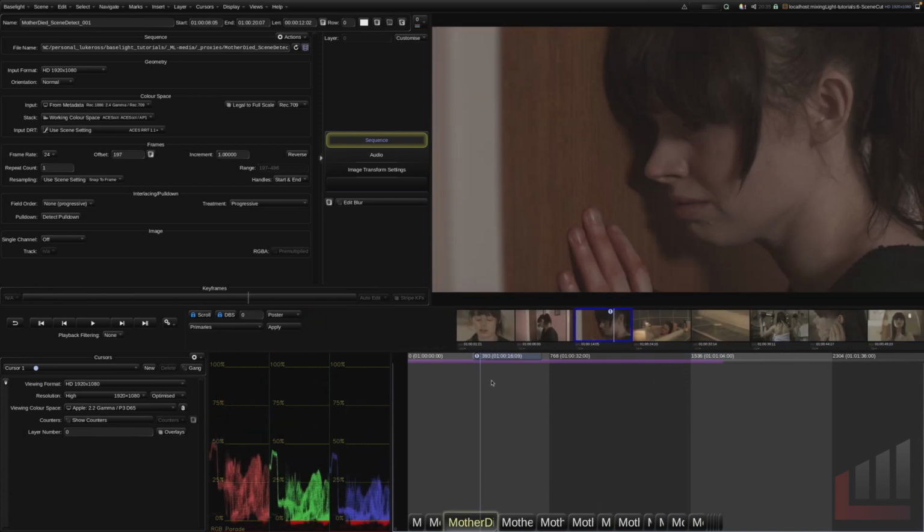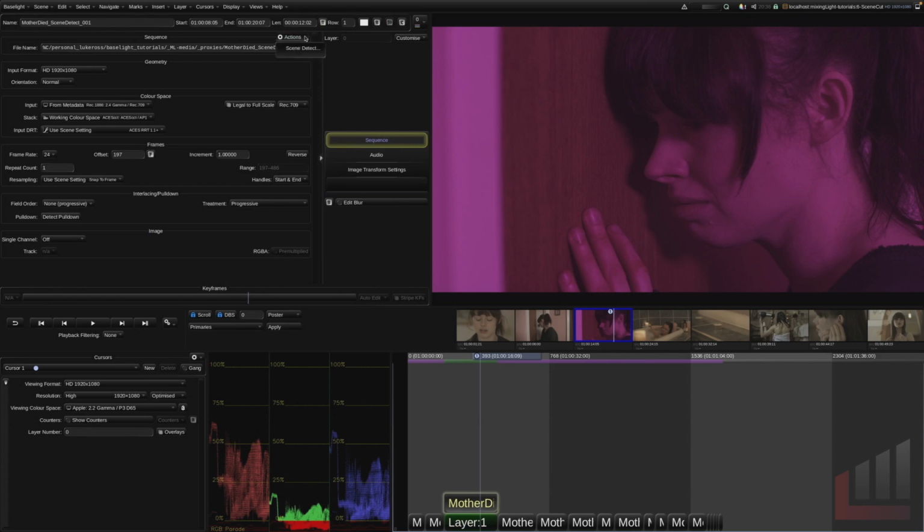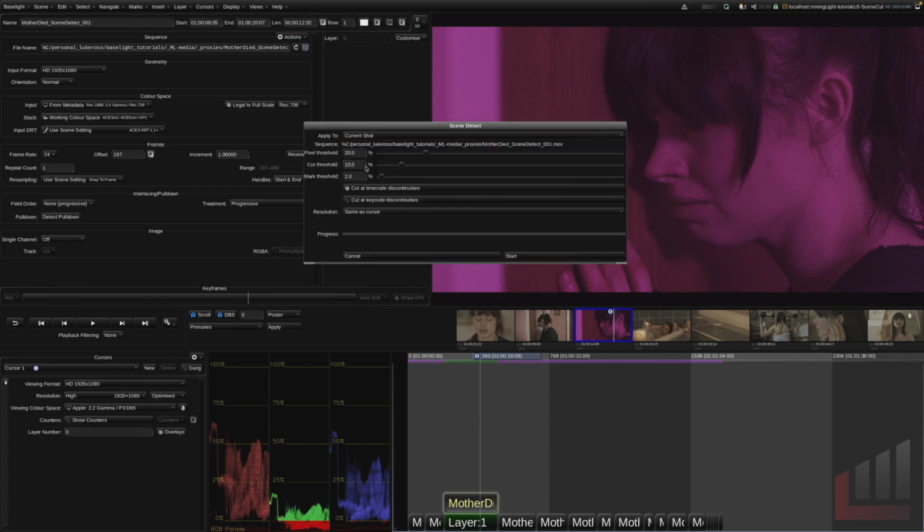Now that our clips are cut up correctly, we can go ahead, add grade layers, and start to have fun with our clips. So just to recap, bring in your full file from Flux browser, make sure it's correctly tagged in the correct color space, go up to your scene detect tool. Depending on your clip, set your cut threshold at an intermediate level and your mark threshold slightly higher if that's how you like to work, and go ahead and hit start.